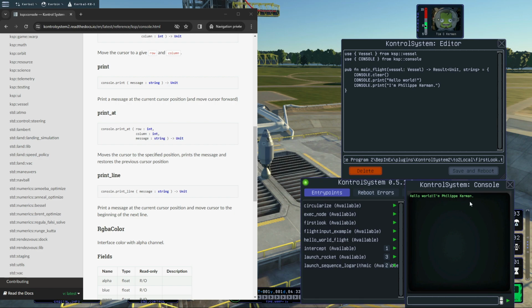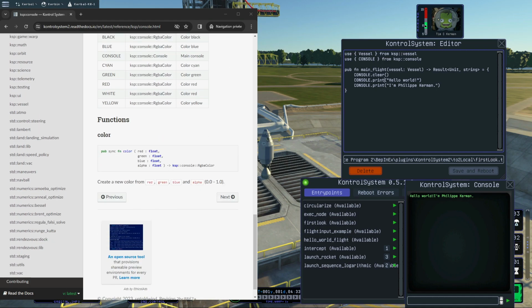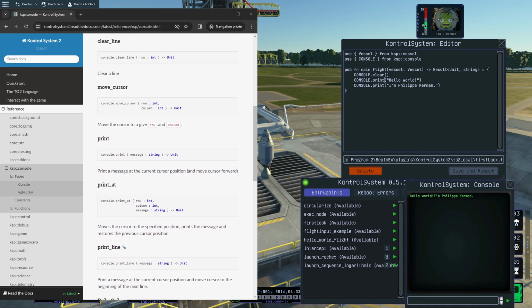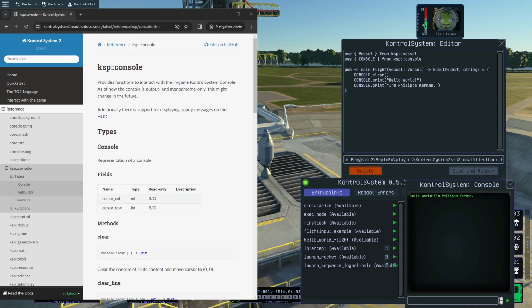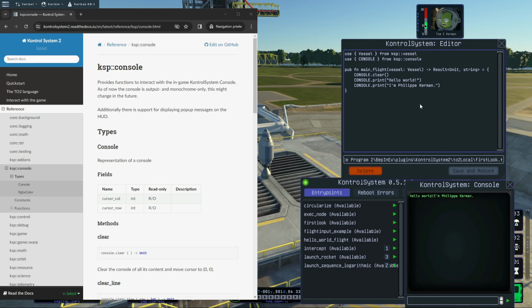So if you write print, it prints a message at the current cursor position, and if you want to move the cursor to the beginning of the next line, I have to write print line. So this is what I will do each time. Okay, so this is for KSP console, not a lot, but it's important. Now KSP vessel.